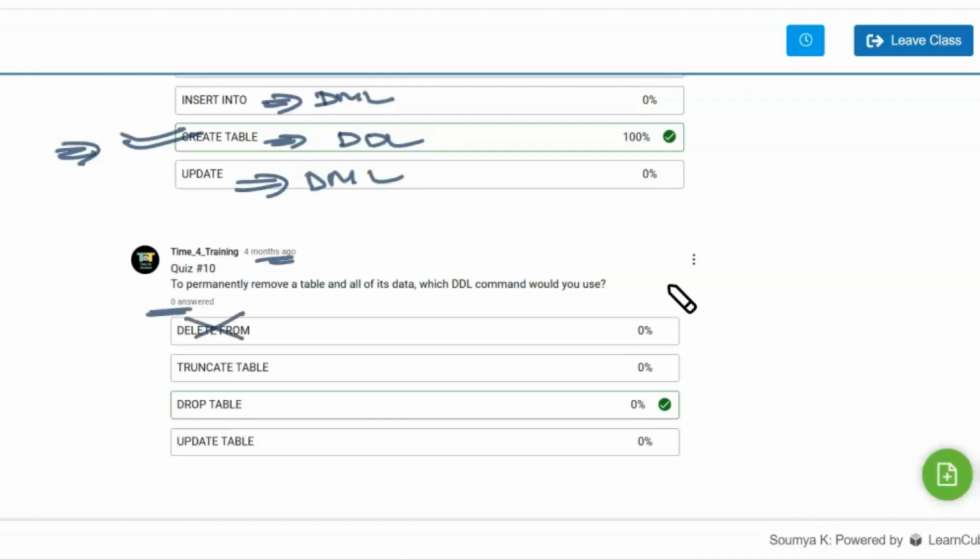So DELETE FROM is not a DDL. This is also not a DDL. These two are DML. Now these two are DDLs, correct? Now when you say DDL, what is your purpose? To permanently remove a table. You want to remove the table and its data. So the only option is to DROP the table. To delete the rows, you have to use the DELETE statement. To remove the table, you have to use DROP.